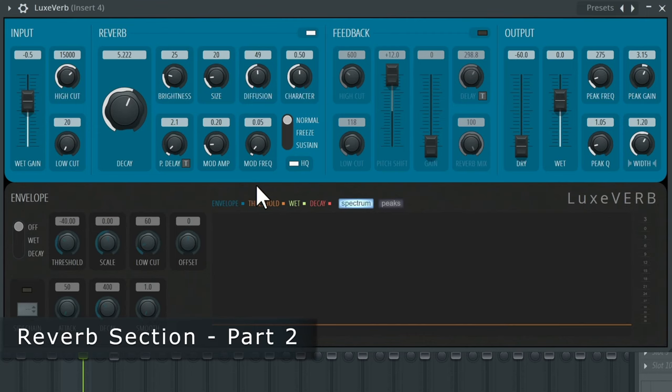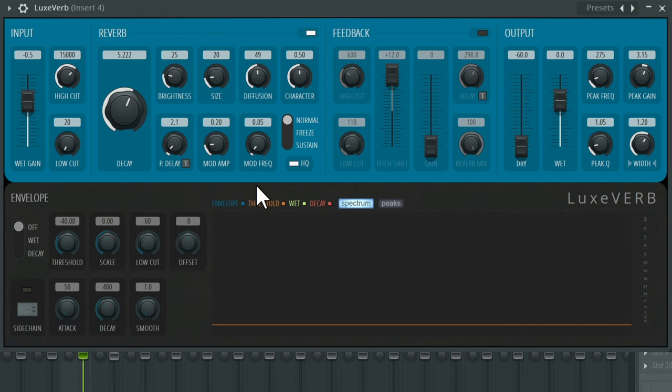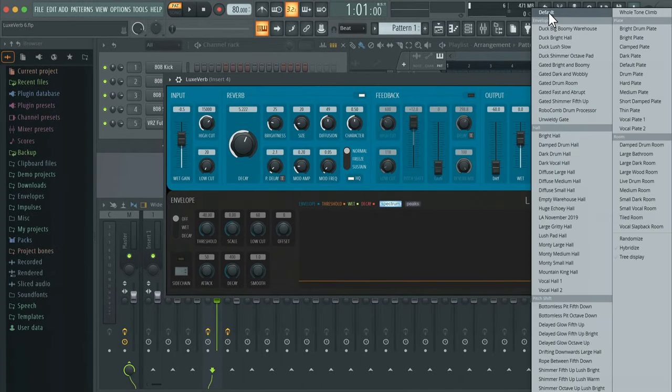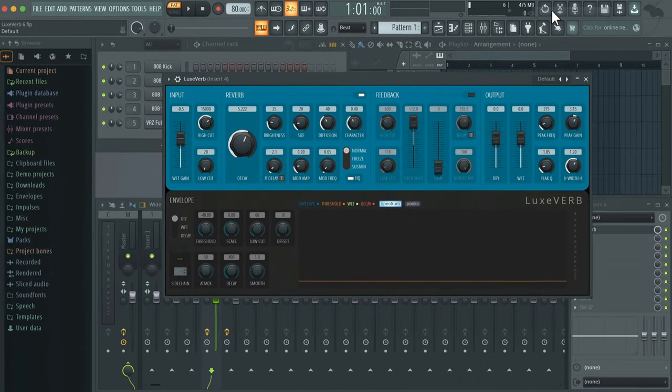Okay, so let's continue looking at the reverb section. So in this video, I'll be showing you the pre-delay, mod amp and mod frequency dials. Before we get started though, let's set this back to the default preset by clicking on the preset drop-down list down here and going to default.